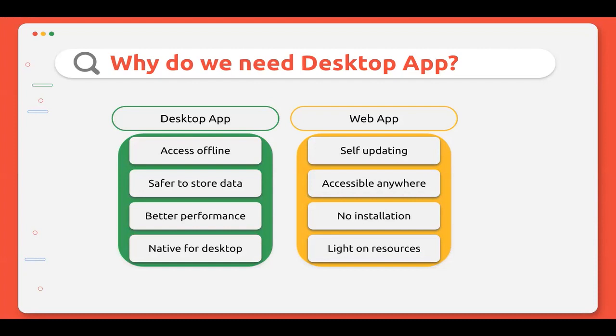Just in case you might wonder why we need desktop application. Compared to web application, desktop application has the advantage that you can access it offline, and it's safer to store data. It has better performance, even though compared to a web app, you don't need to install it, but it takes longer to launch. And it's native for desktop. That means it provides you a closer look and feel of your own system. But on the other hand, web app is lighter on resources.